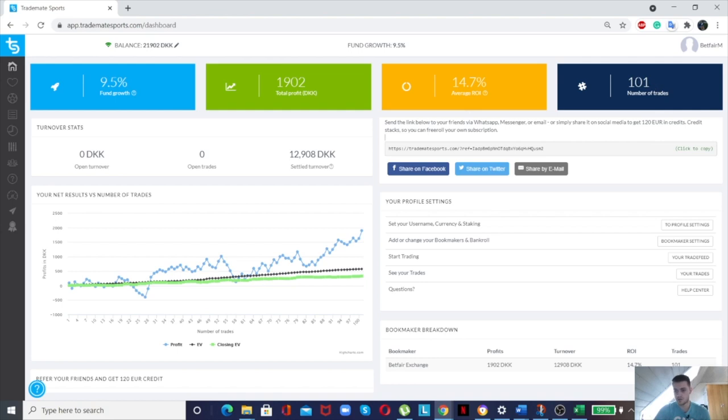So far, I've placed 100 trades with an average return on investment of 14.7%, and my total profits are 1,900 Danish krona, which is around 300 US dollars, and that resulted in me having a fund growth of 9.5%. My turnover has been 13,000 Danish krona, which is around 2,000 US dollars.